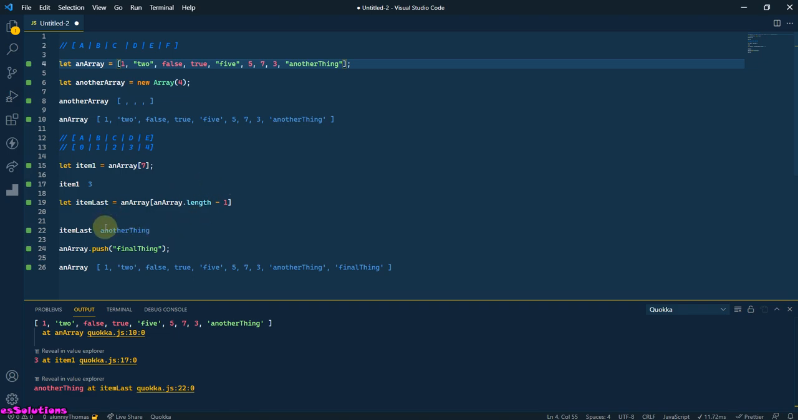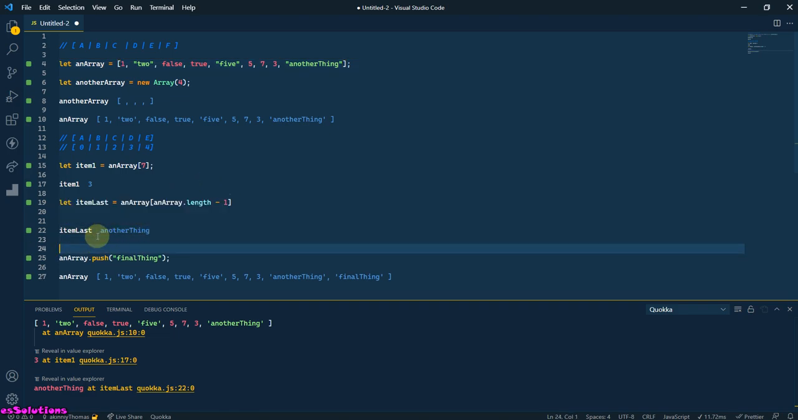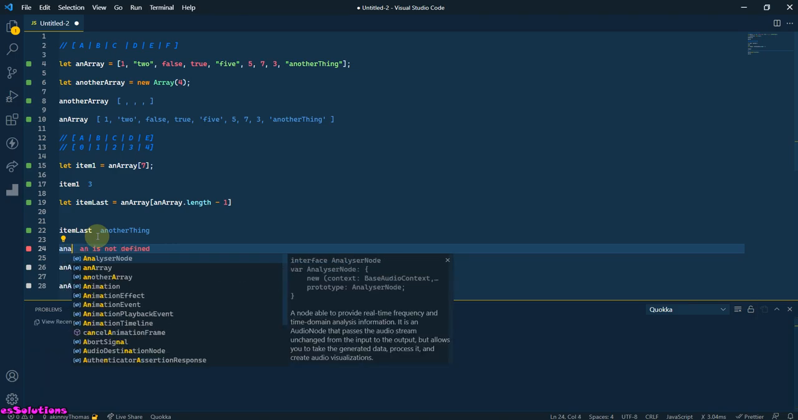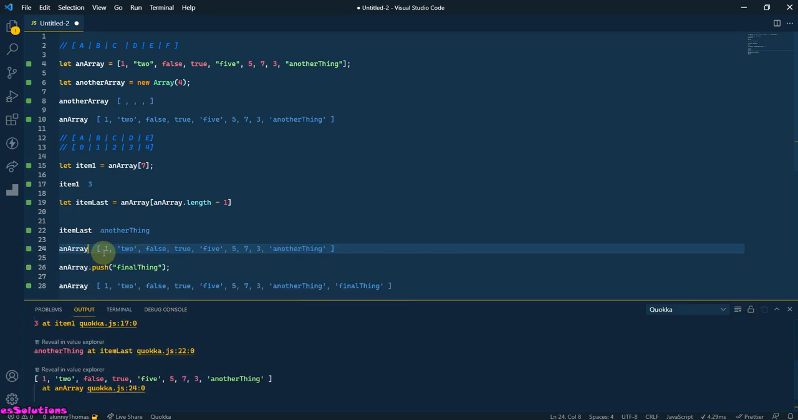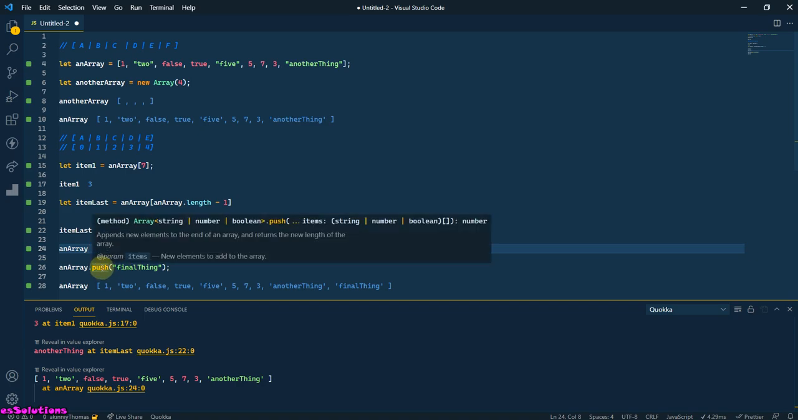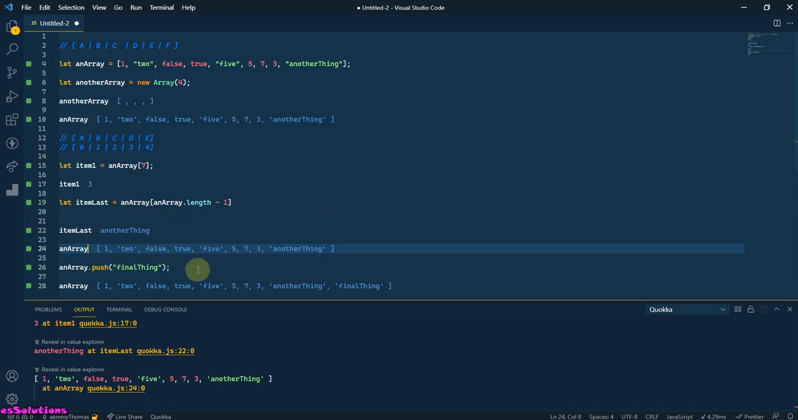If I were to show what the array was before we did this, you notice the array was 1, 2, false, true, everything was the same up to another thing. Another thing was the last item. So what push does is that it adds whatever you are pushing into the back here. That is what push will do.